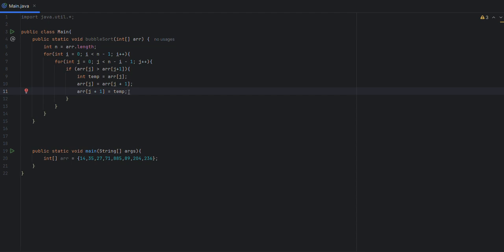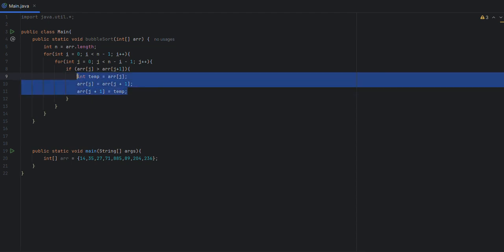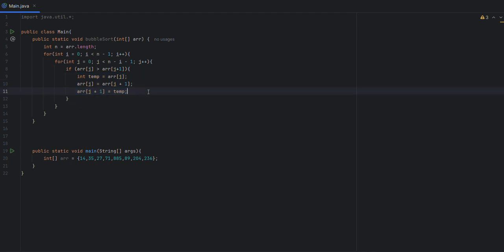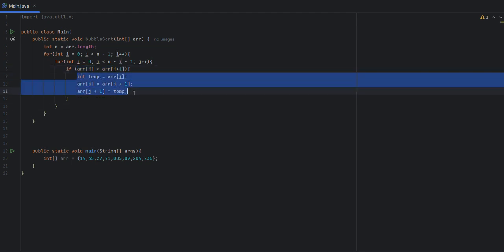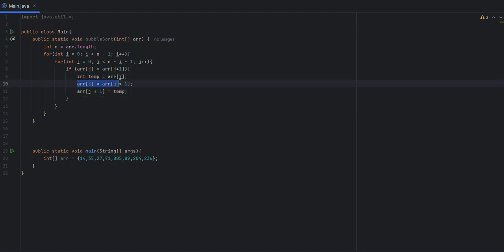So let's talk about the main comparison and swapping method. For each pair of adjacent elements, we check if the current element is greater than the next one by using this condition: if arr of j is greater than arr of j plus 1. If the condition is true, this means that the elements are in the wrong order, and we swap them by creating a temporary variable, setting it equal to arr of j, and setting arr of j plus 1 equal to temp, which swaps the two.